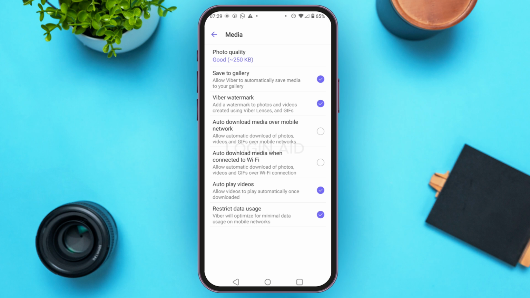Like this, you can stop Viber from automatically downloading photos or videos.